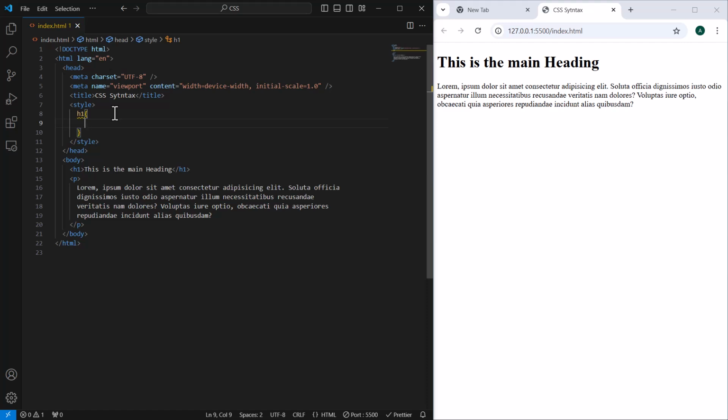Then let's talk about the next one, which is called property. So property defines the styles to apply. Like in CSS, there are different properties you can use, like color, background, and so on. So let me add color to the h1. I'll simply write color.